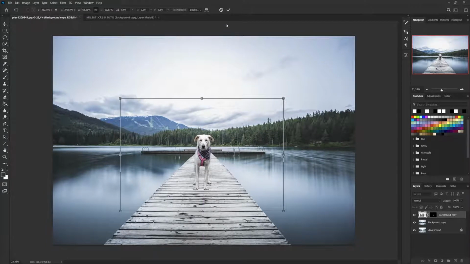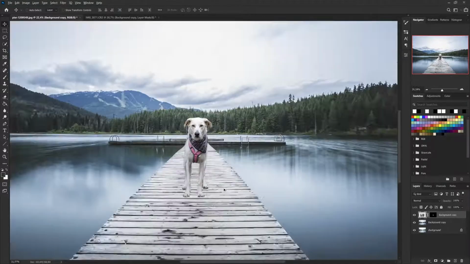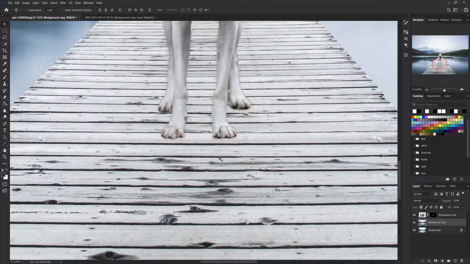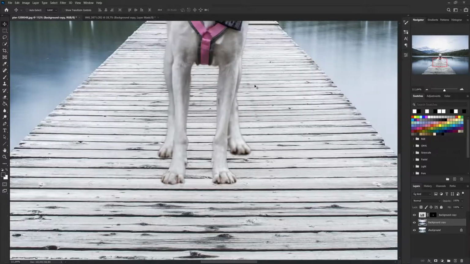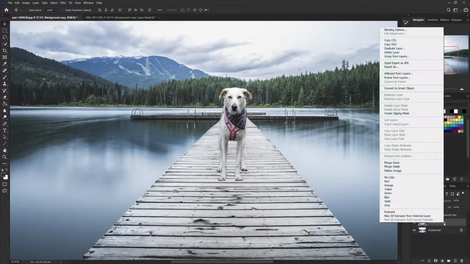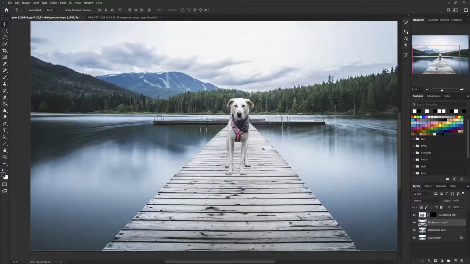So now that I'm done, I can just click OK. And there I have it, Shula on this background. And as said before, we have to match the background because it just doesn't look realistic when her feet are blurry when the bridge is completely in focus. So I will right click and duplicate this layer because I want to have a backup in case I screw up.